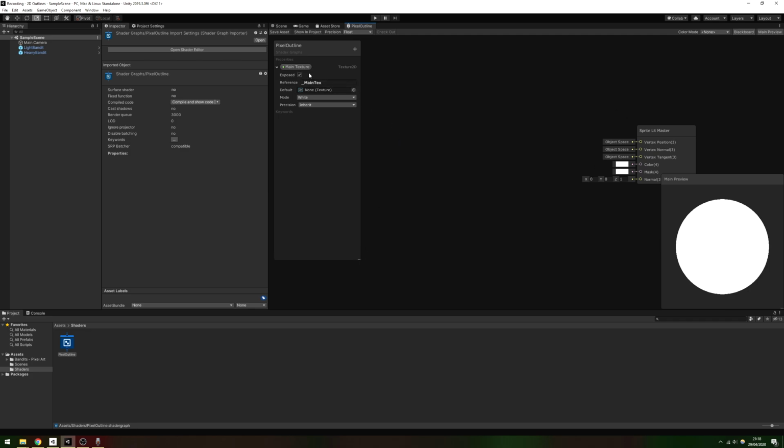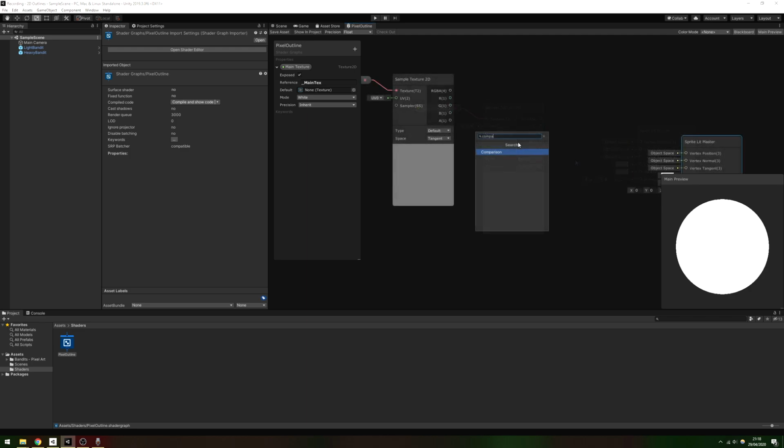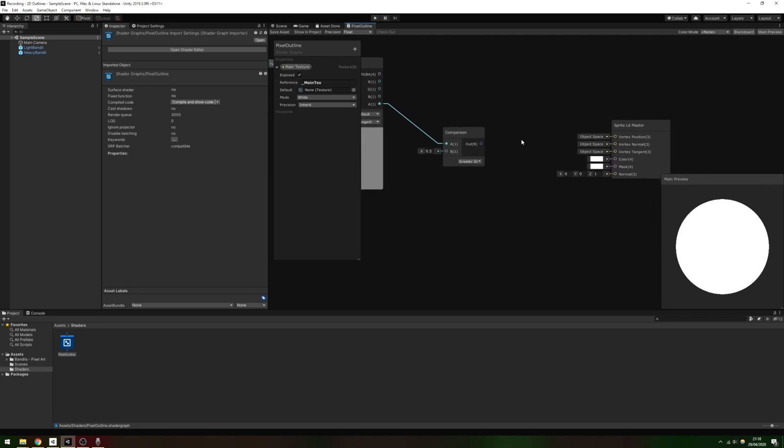We'll drag this texture onto the graph and connect it to a sample texture 2D node. We're going to use the alpha channel of this sample to decide whether to draw the sprite unaltered or attempt drawing an outline. Create a new comparison node from the alpha channel and set its mode to greater or equal, then set the second field to 0.5. This is going to output a boolean value of true when the alpha is set to at least 0.5 and false otherwise.